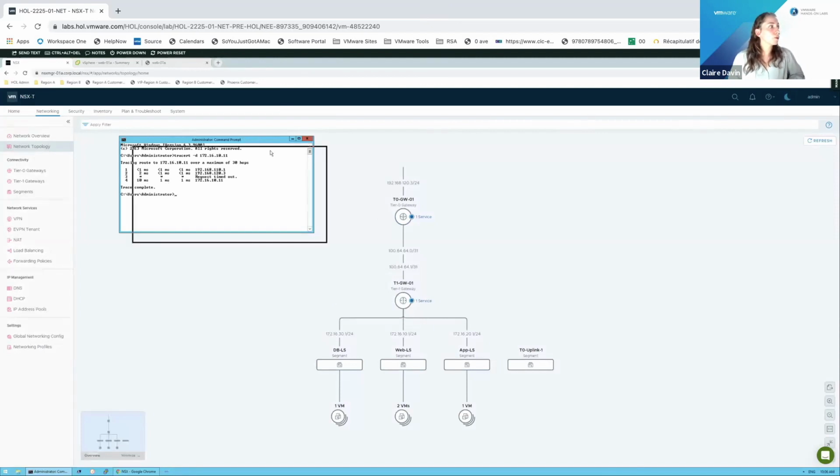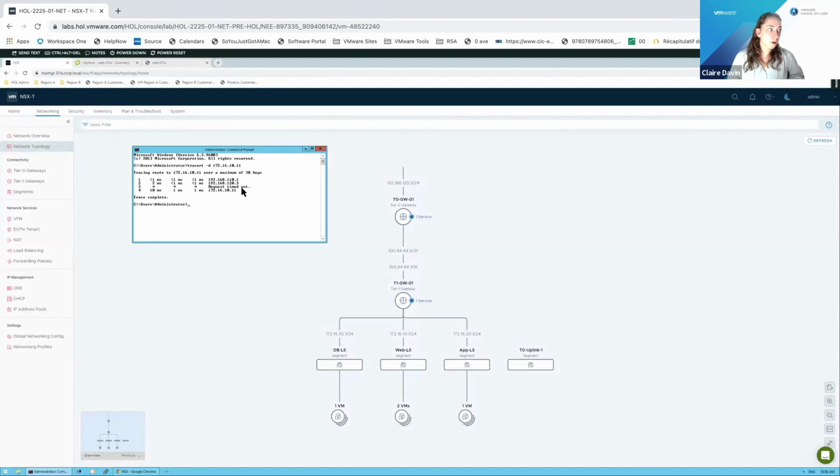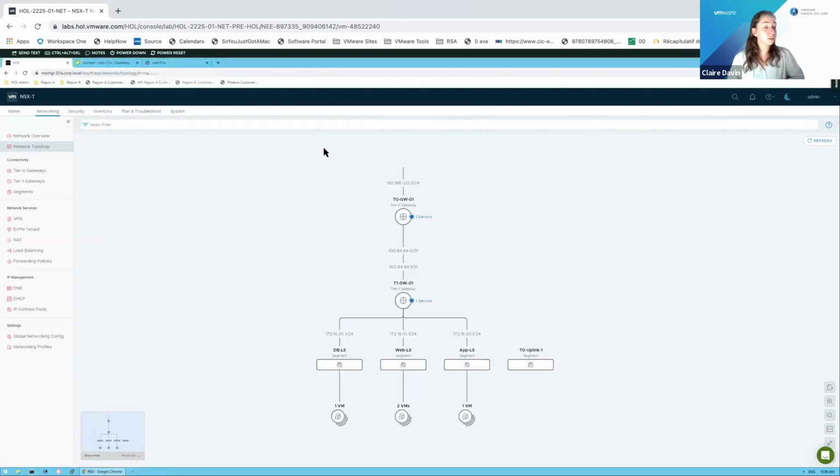As you can see here we've got a request timed out. This is because of the auto-configured subnet that we reviewed here. It is not advertised to the external network, therefore it is displayed as timed out in the route path. This is normal.